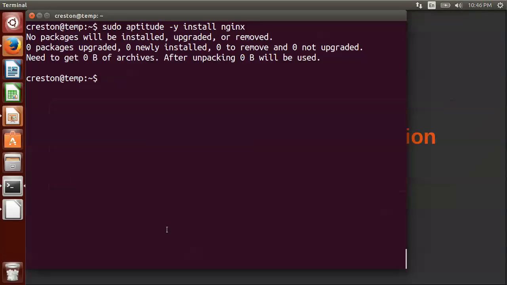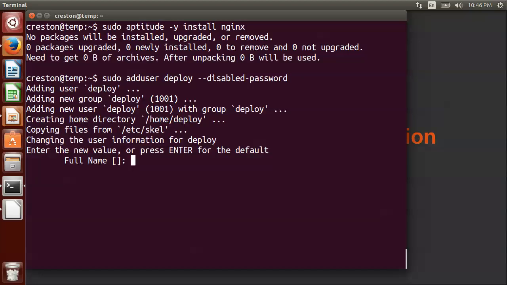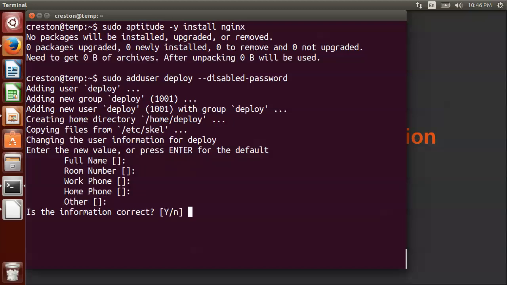The next step is to set up a new user for our application. So to do that, I'm going to sudo adduser deploy, and I'm actually going to specify to disable the password for it, because we're going to be using public key authentication. So once I create it, it's then going to ask me a few other questions. I'll just hit enter to answer the defaults and then say yes.